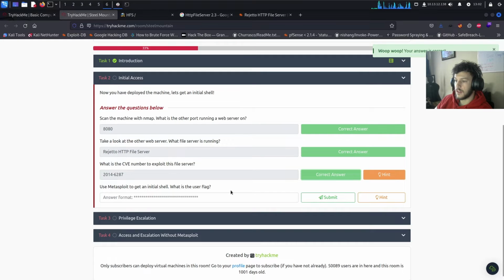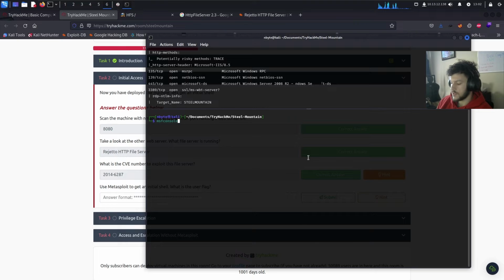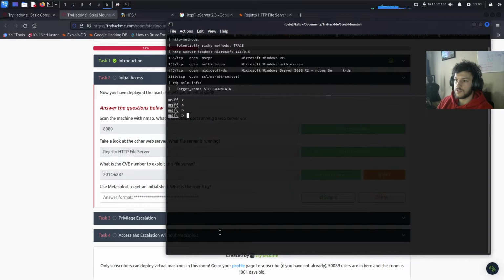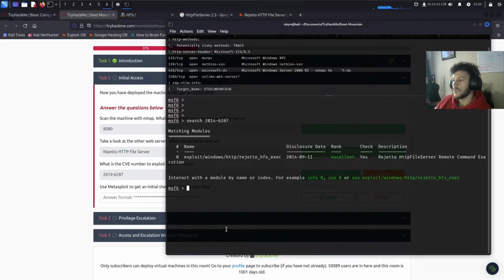Use Metasploit to gain an initial shell. What is the user flag? Let's go ahead and run msfconsole to start Metasploit. Now that we have Metasploit loaded, we're going to search for that CVE. We're just going to do a search for 2014-6287. It's going to show exploit windows http rejetto hfs exec. This is going to be a remote command execution for this VM. Let's go ahead and use 0 so we can specify the exploit.